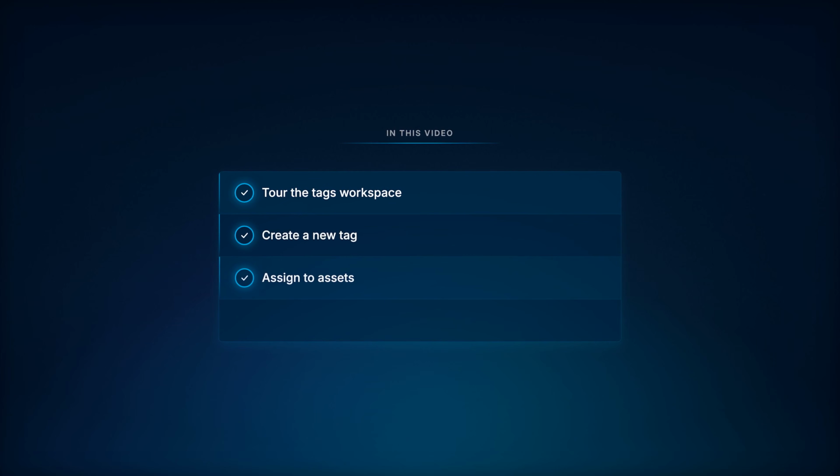Just keep in mind that tags are tied to specific asset types. Because of this, a tag made for a test can't be applied to an agent, or the other way around. To follow along, you'll need an account with permission to view and edit tags. We'll tour the tags workspace, create a new tag, assign it to assets, and use it to filter a dashboard.